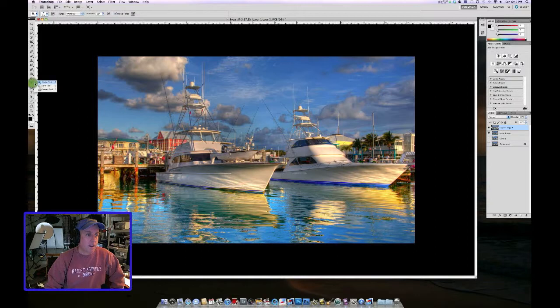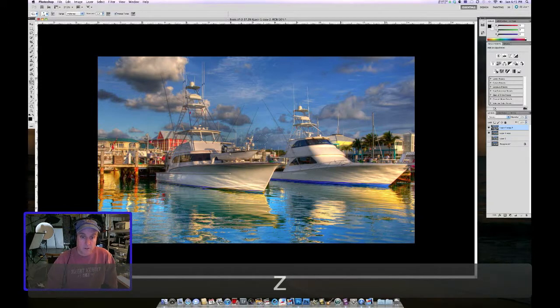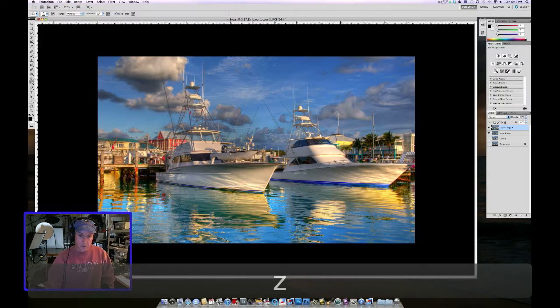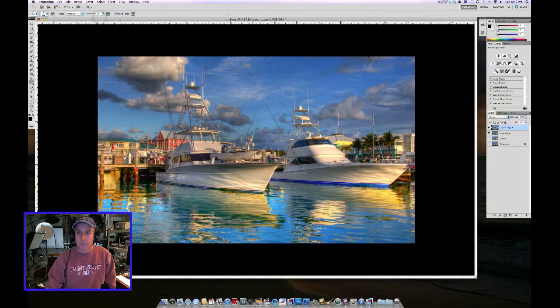Let me go back. My ADD got a hold of me. I got the burn tool here, and I'm going to just kind of darken the exposure in some of these areas. Command Z will always undo, so never forget Command Z. It will save you. See, that's turned up too high. So I'm about 7%. Okay. This one's almost done.